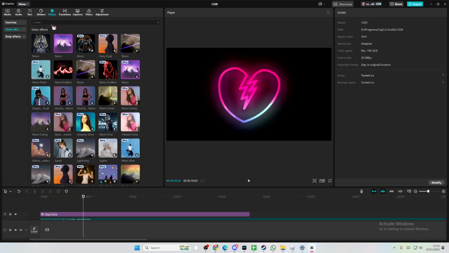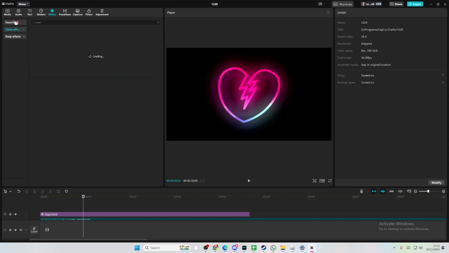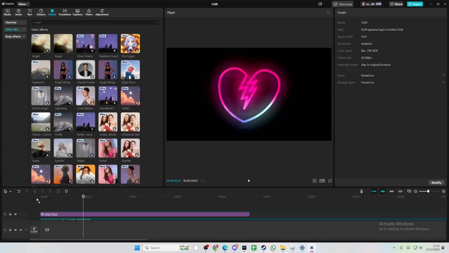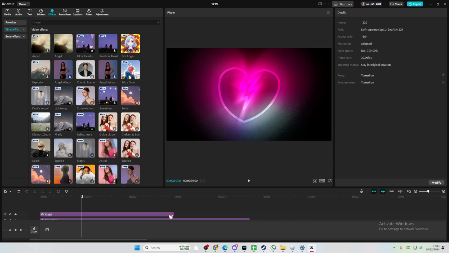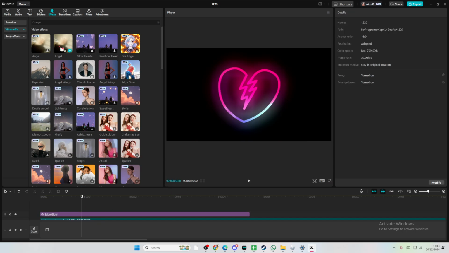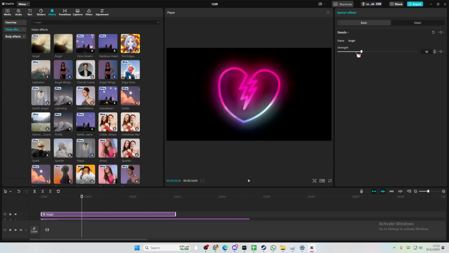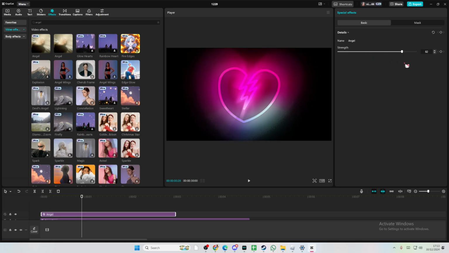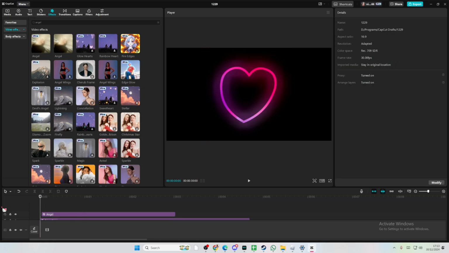And you can also add in the angel one if you'd like to just make it a little bit brighter. Here you can adjust the strength, of course. But yeah, that is it for this video.